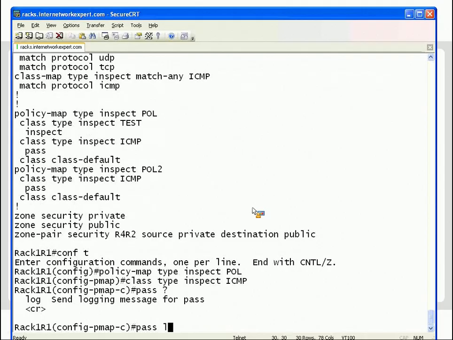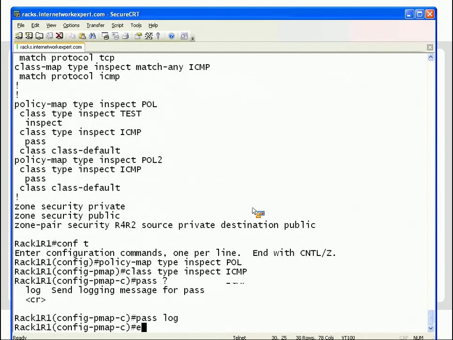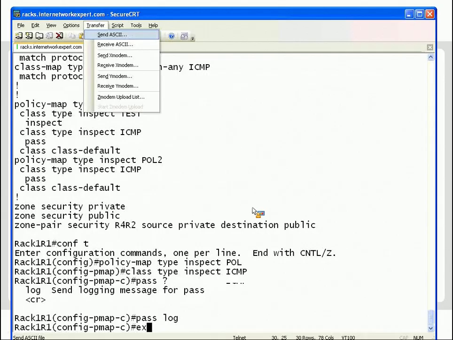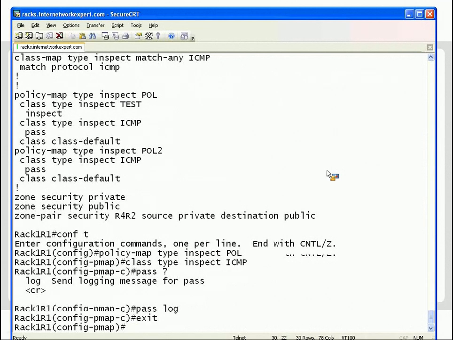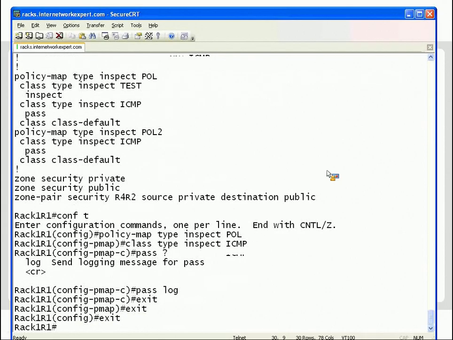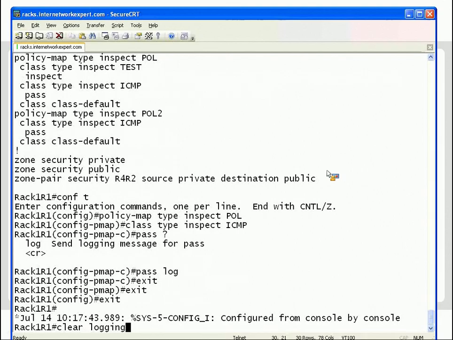Now, in this case, we had set as pass. Looking at our options here, we do also have an option of pass and log. We're going to go ahead and turn logging on this particular setup. In this case, logging on the policy, which is traffic from router 4 going out to router 2. In this case, that was just done on the ICMP class, so it's not all our traffic.